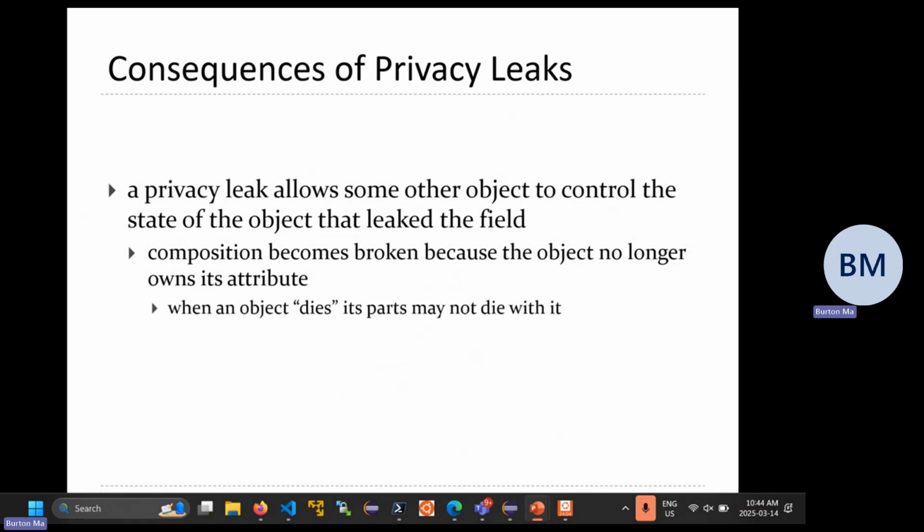When an object that represents a composition dies, in other words, when you're done with that object, the parts that make up the object may not die with it. If someone has a reference to one of the fields, the way it works in Java is that those objects cannot go away until whoever has references to those fields no longer uses those references for anything.